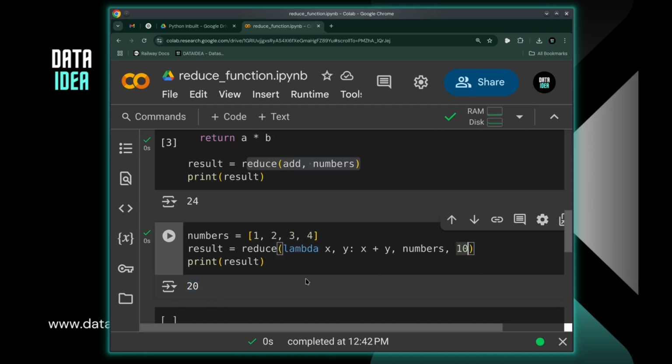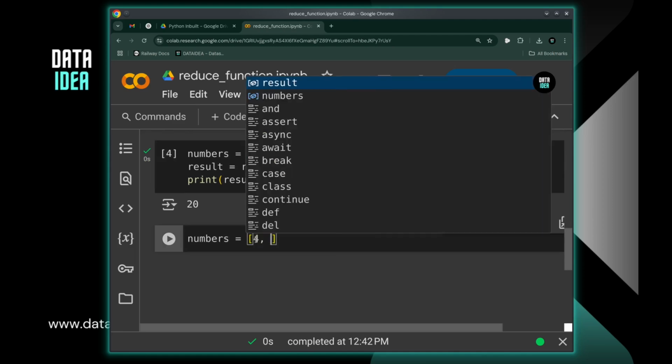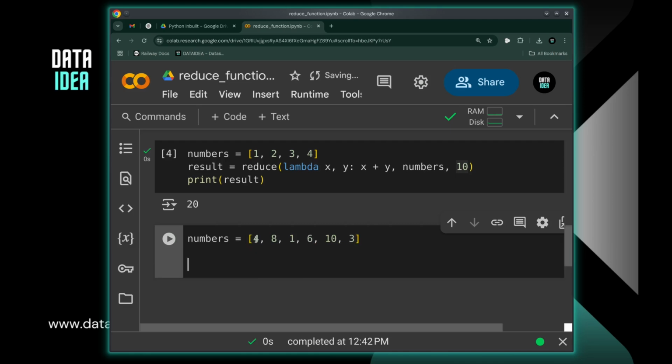This is an optional value, but you may want to add it for some reason. Now let's say you want to find the maximum value maybe in a given list. So let's have maybe a list of numbers as maybe 4, 8, maybe 1, maybe 6, maybe 10, and maybe 3. And then our goal is to find the maximum value.